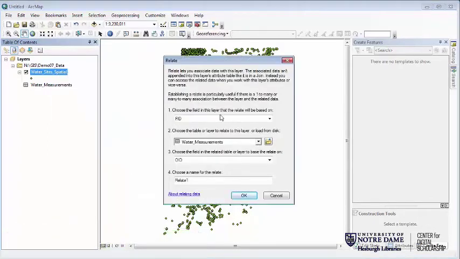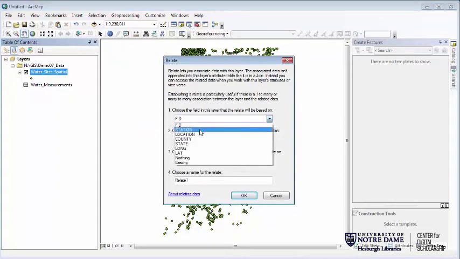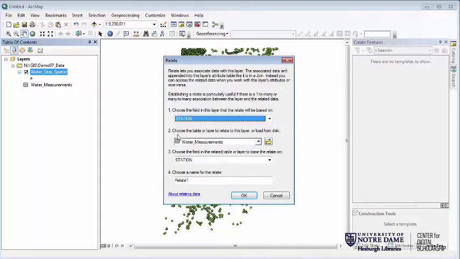It's going to ask you first to choose the field in this layer that the relate will be based on. It's station. The other table is water measurements. If you'd left water sites in there, that might show up, but just make sure that you're looking at water measurements. And it's already sort of auto-populated station here. You could give it a name if you had multiple ones in here, but I think relate 1 is okay in this case. So go ahead and hit OK.